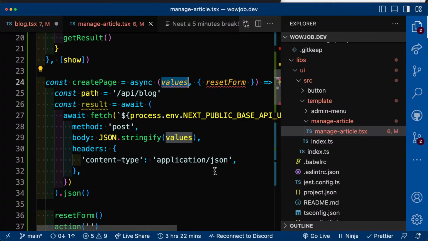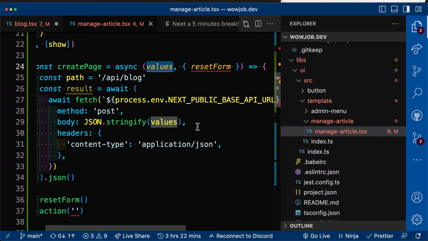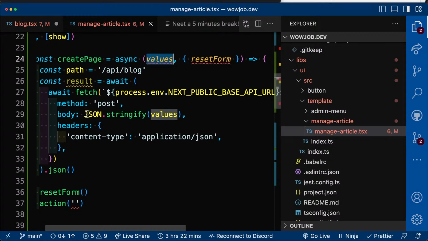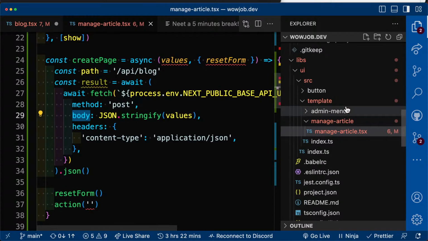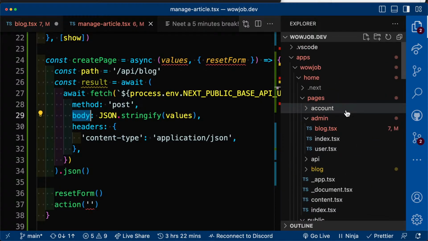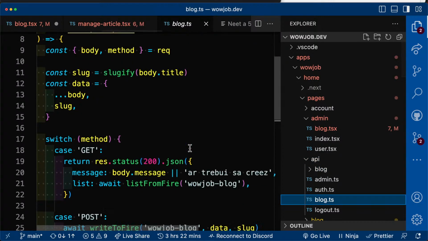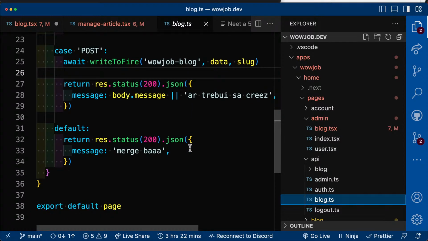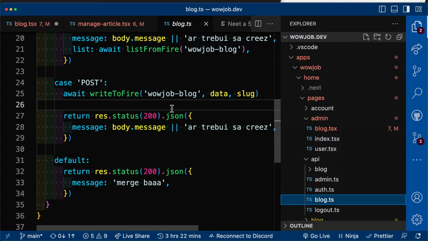Now I'm going to send a body that has title, description, and doc ID, this body, to this path. And this path is something like API blog. API blog has a get and a post. And this post, what? It doesn't have slug. Well, anyway, slug gets it from title, doesn't matter.